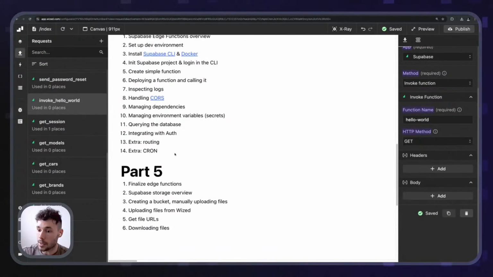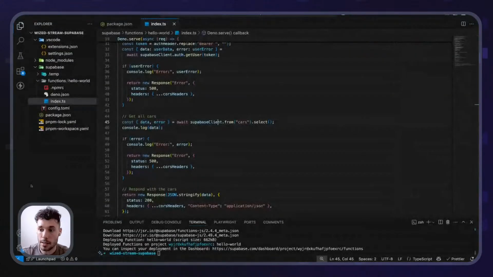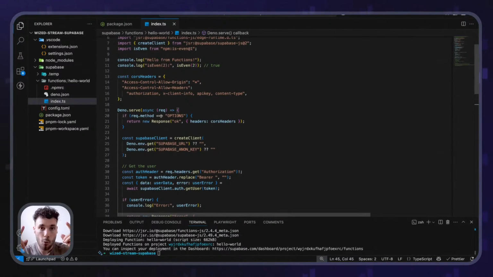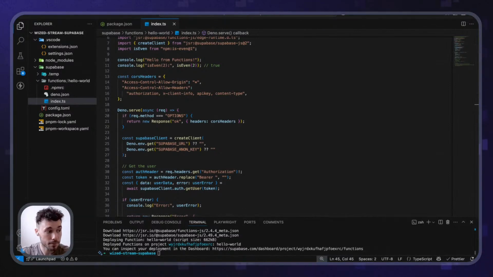Now, what happens if you wanted to do routing? Let's imagine that in your Supabase function, you not only wanted to have one single endpoint, no matter what endpoint it is, but instead a full-blown API. You could have multiple routes with different methods and have just as much complex logic as you want. You can do that. And actually, Supabase has an example of it.